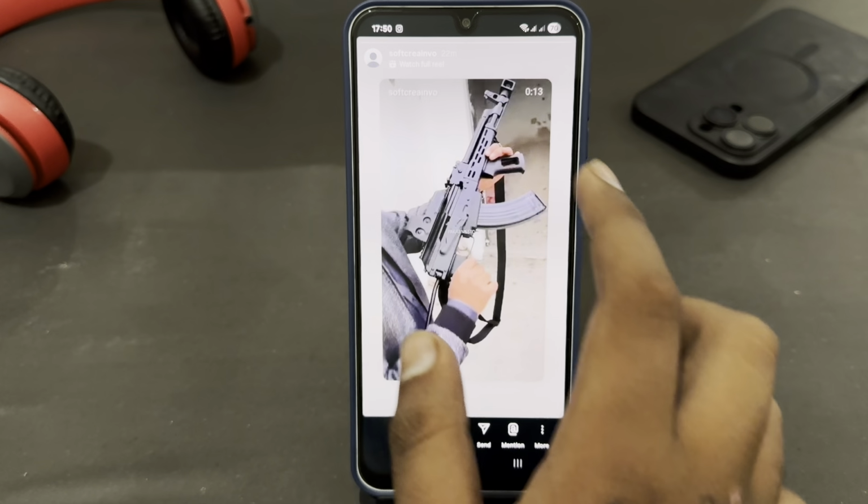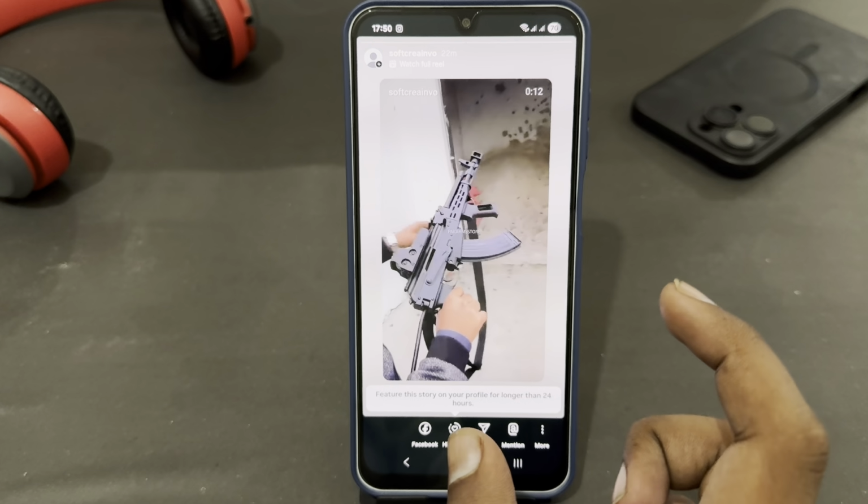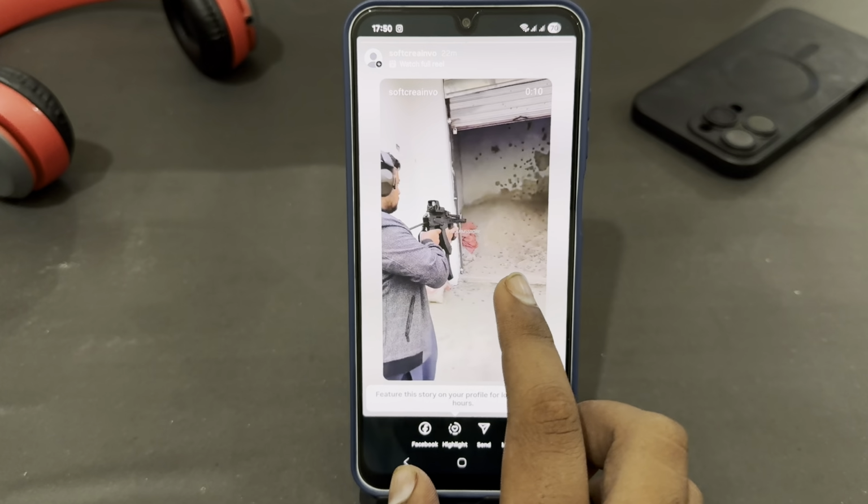So that's how you can easily make a collage on Instagram stories on Android.